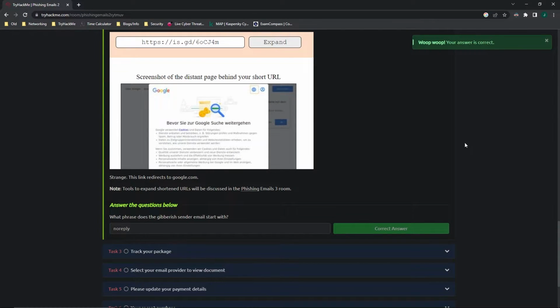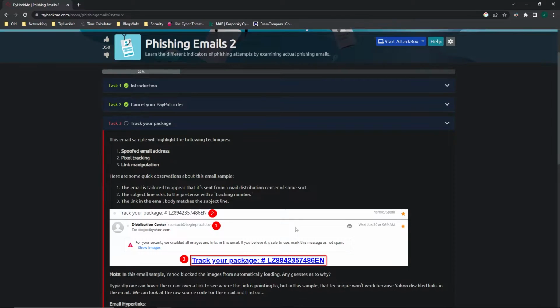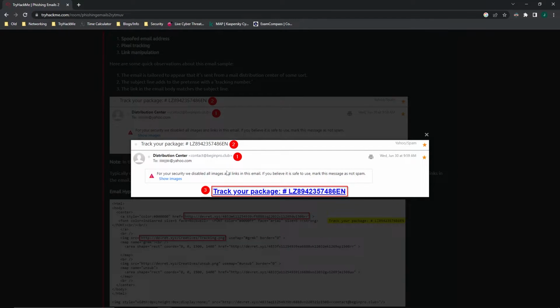Alrighty, and that's it for task 2. So let's hop into task 3, track your package. This email sample will highlight spoofed email addresses, pixel tracking, and link manipulation. So let's look at some quick observations about this email sample.